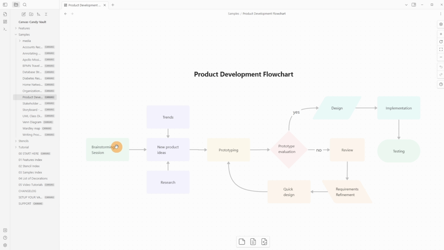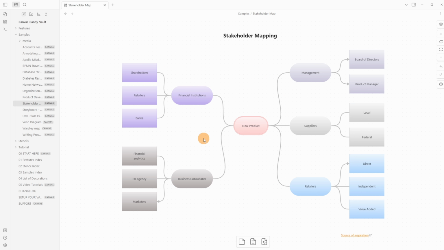Product development, a very simple flowchart that goes from left to right. You can see without the borders, giving it a different aesthetic. Stakeholder mapping, similar sort of flowchart, but again, drastically different aesthetic, so you can see the difference between the views, unlike with the Obsidian default canvas where they all look exactly the same.